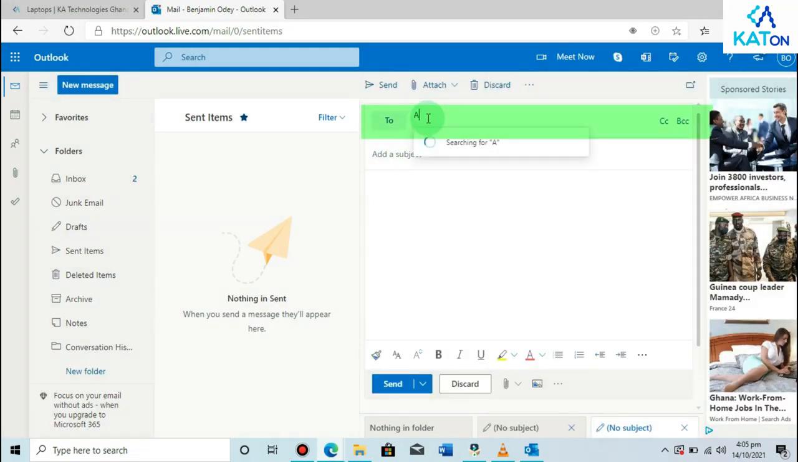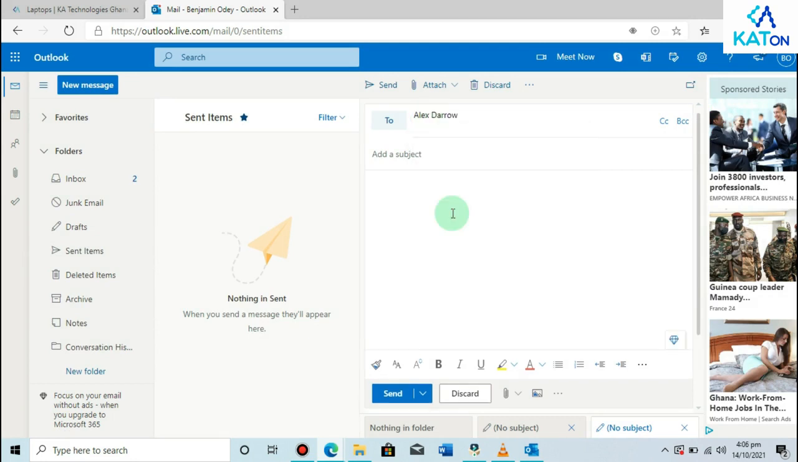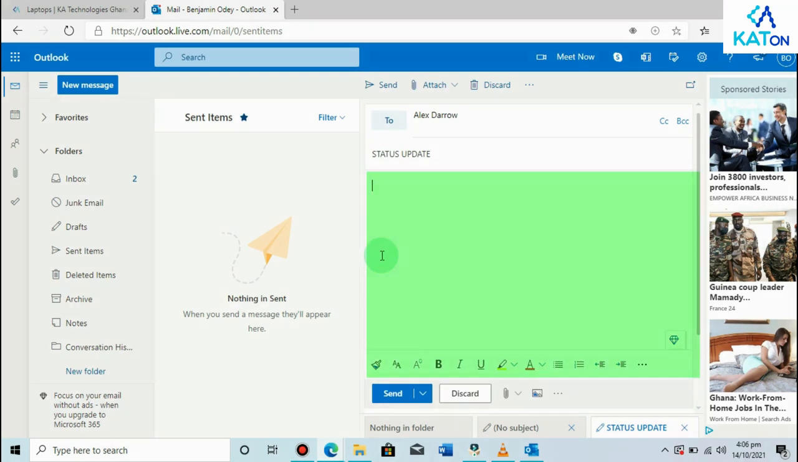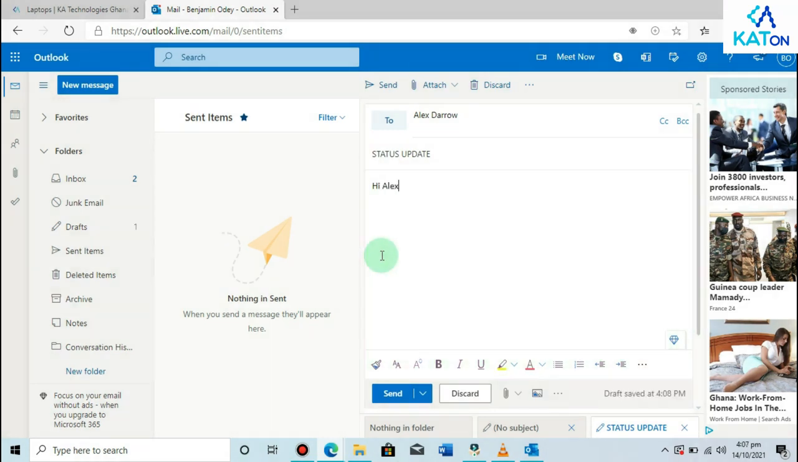Next to the word To, Alex Darrow is typed. Next to the word Subject, the words Status Update are typed. The email's body: Hi, Alex. Can you check on the status of the Contoso proposal this afternoon? Thanks.